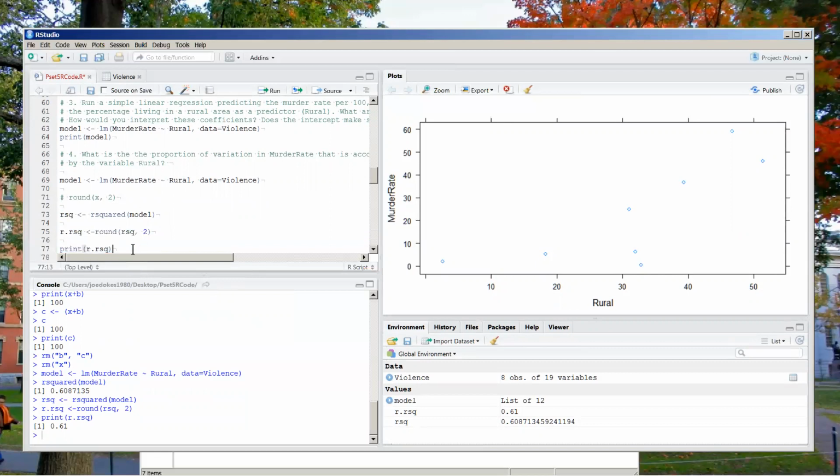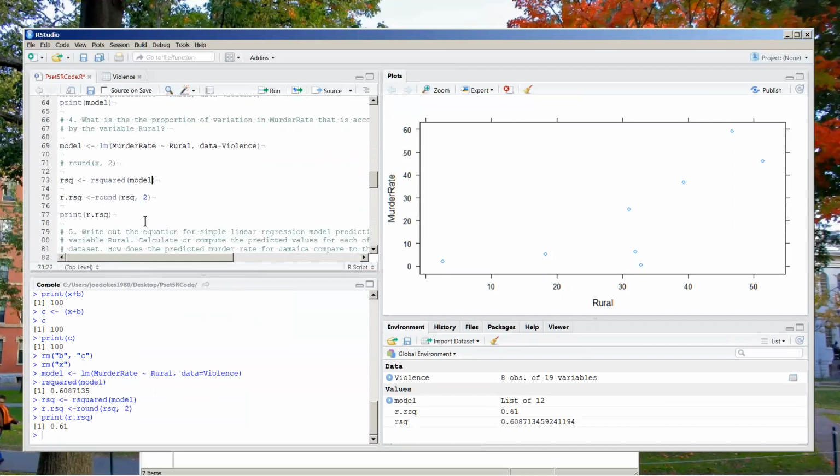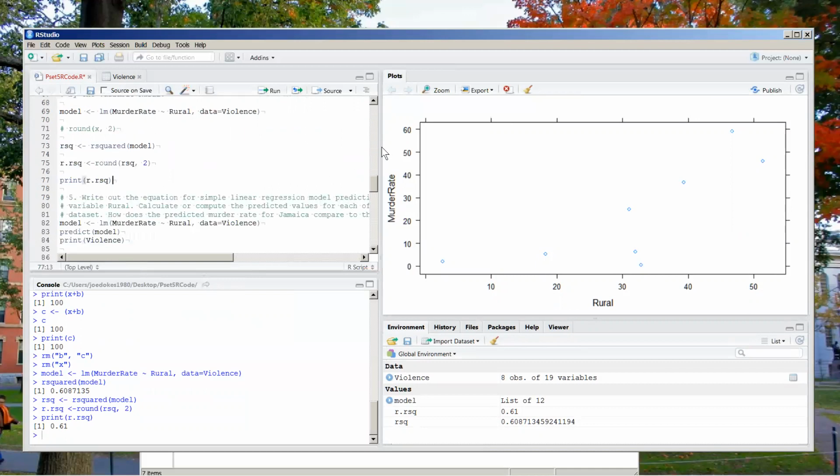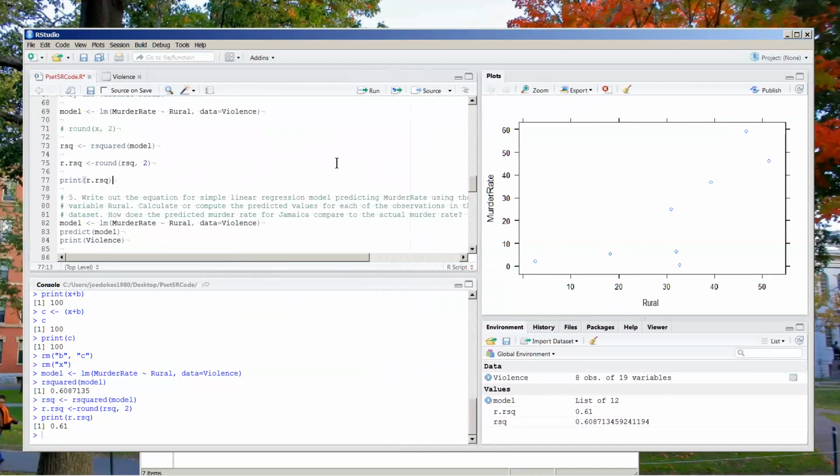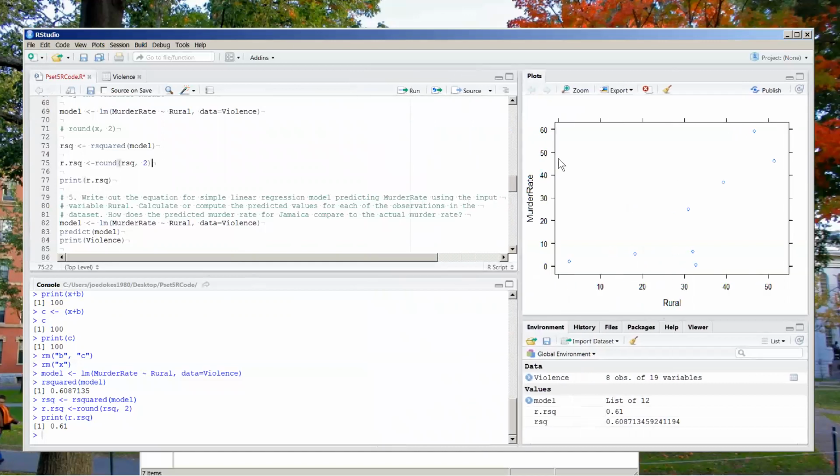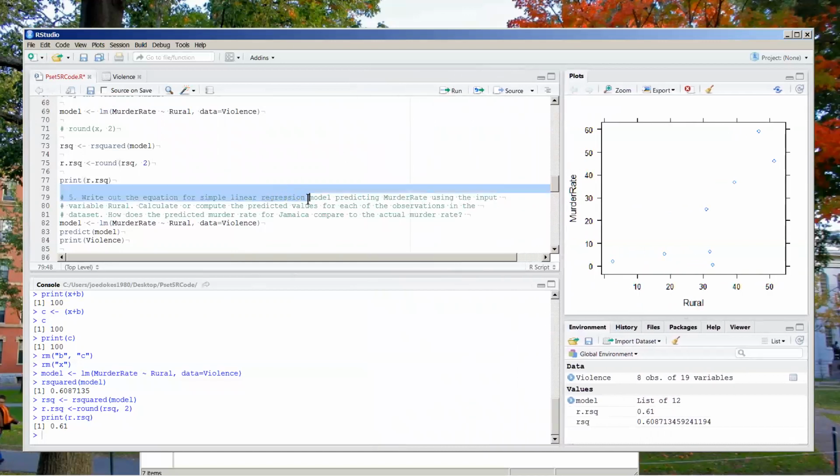But I just want to show you that we can define an object for an R squared, and then we can round it, and we have that rounding function. I know this is beyond what we have in the problem set, but this will help you for the problem sets. I just don't want you guys to get caught up on these little things. Okay, now it's asking us, write out the equation for the simple linear regression model predicting murder rate using the input variable rural. Calculate or compute the predicted values for each of the observations in the data set.